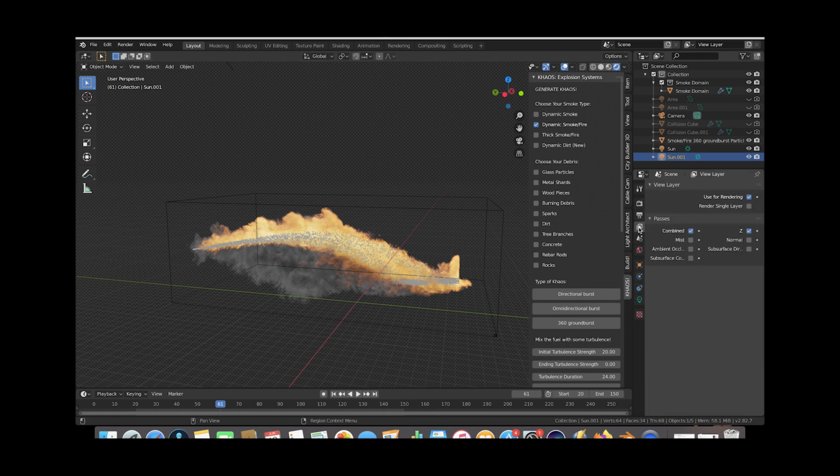Unfortunately, if you go under the passes tab here, you won't be able to export an emission pass inside of Eevee, so that's kind of a negative when you want to add glow and glare to the simulation. However, you can add some glow just by adjusting the threshold setting of the glare parameter in your compositor.